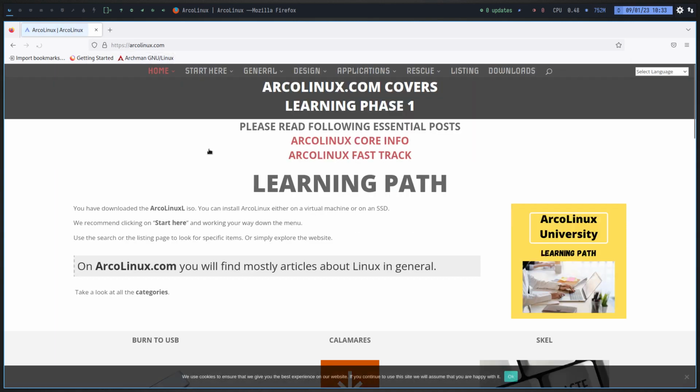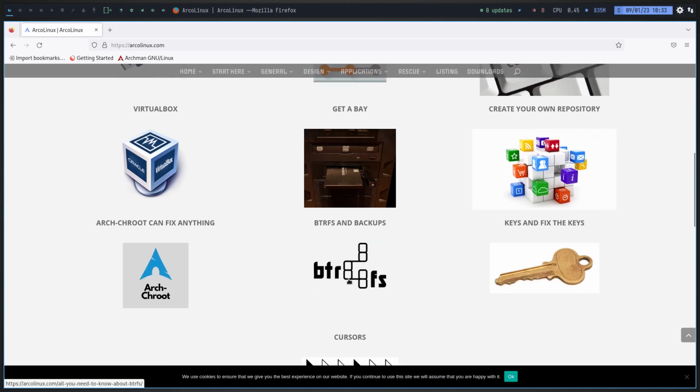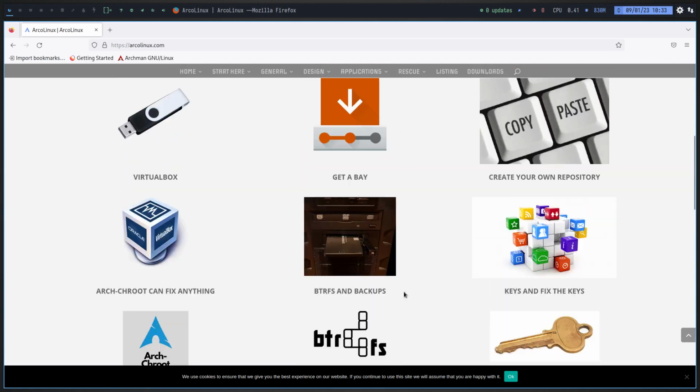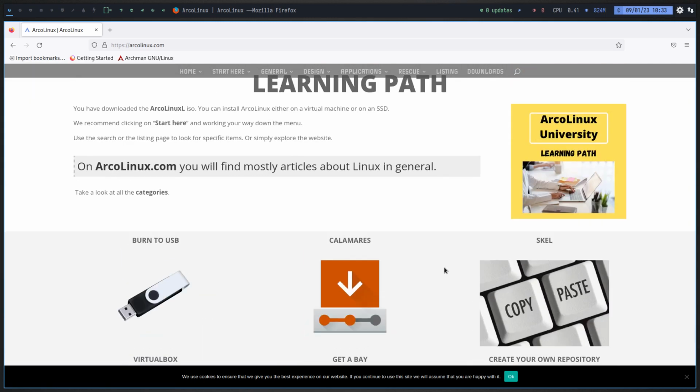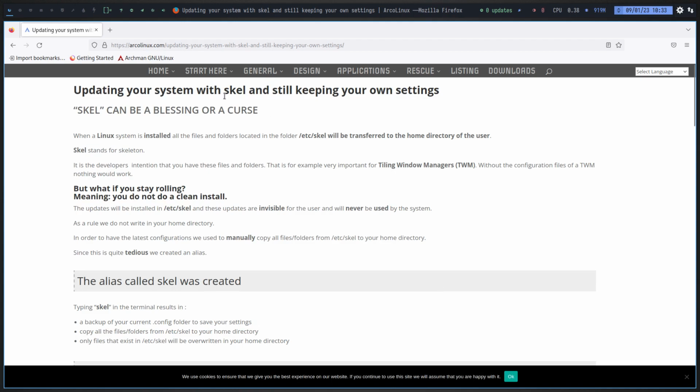ArcoLinux.com. The facts are here, guys. Burn USB, Calamares, scale, keys. This is the best way to do things. VirtualBox things, Arch root, Btrfs, keys, and fixed keys, cursors. Those are the facts that you always ask. Here's your scale. What is scale? Okay.